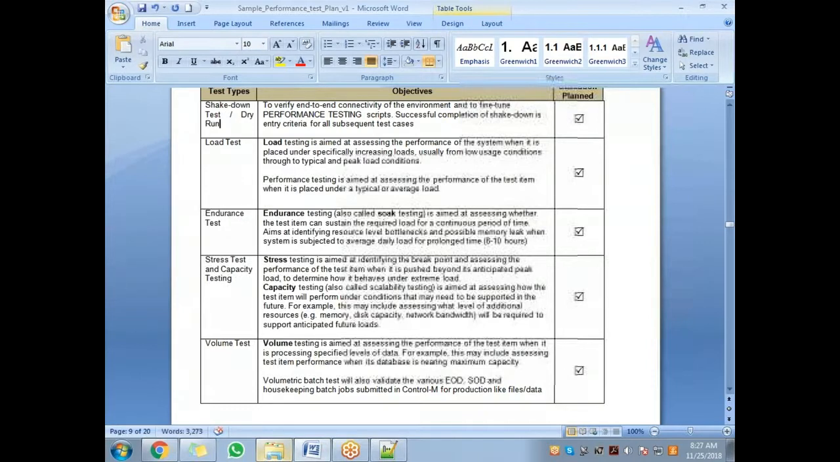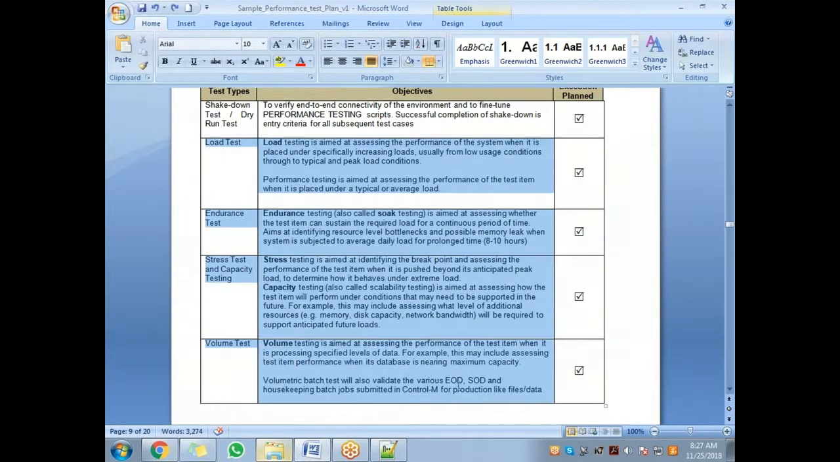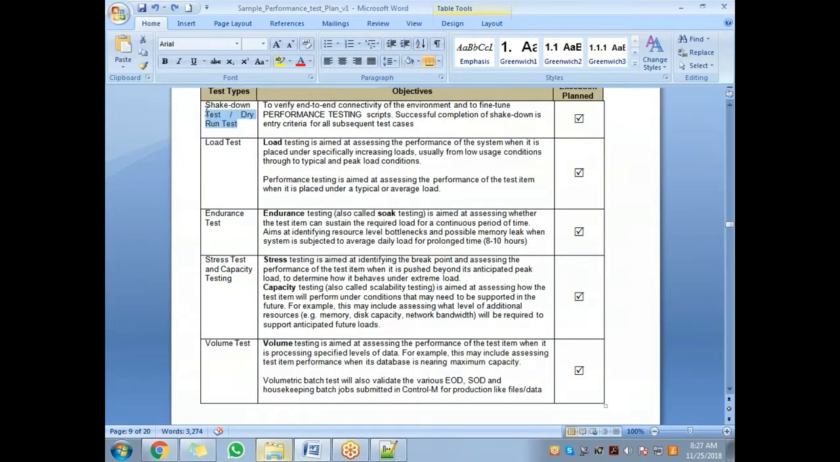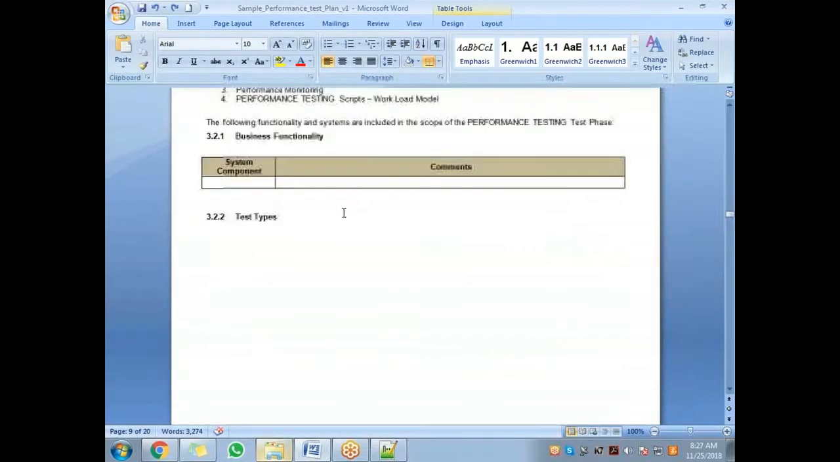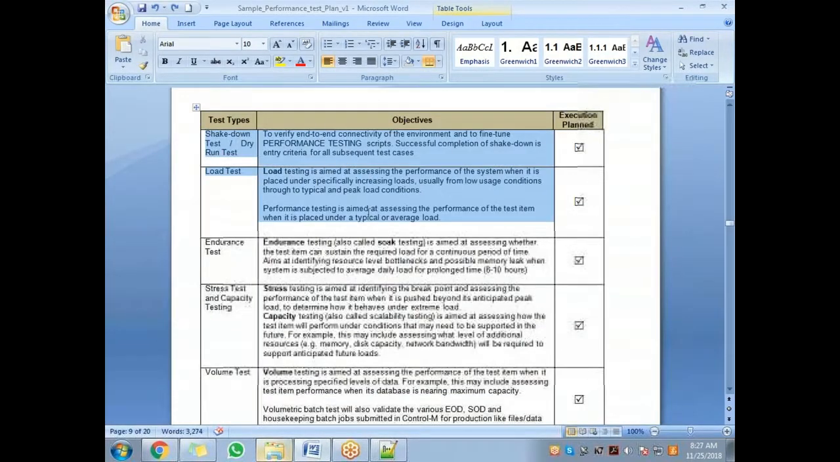We have spoken about this, guys, the shakedown test or dry run test. Before the actual test, it's better you do a shakedown test or a dry run test. So you mention each one of them clearly over here, as to what you're planning to test and why you are planning to test each one of them.